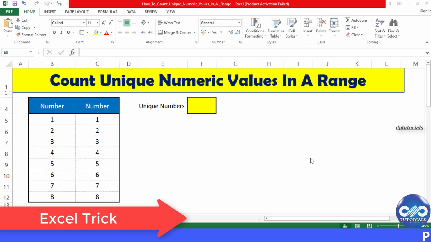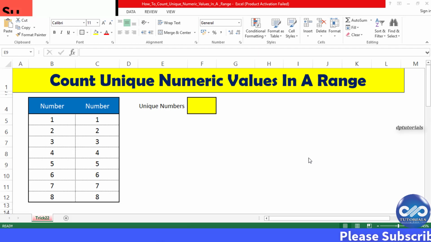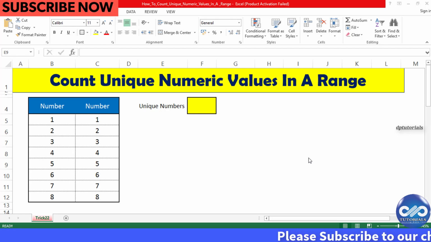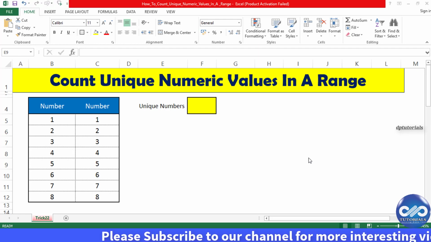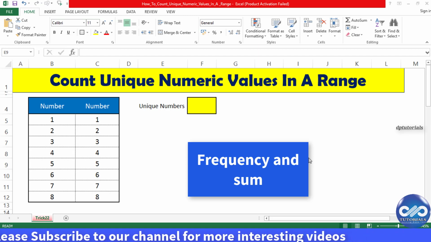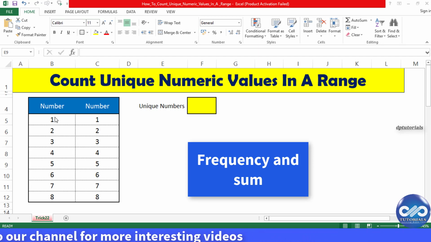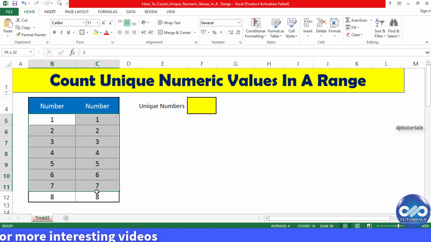In this tutorial, let's see how we can count unique numeric values in a range in Excel. To count unique numeric values in a range, you can use a formula based on the frequency and sum functions. Here, in this example, let's consider this data range as B5 to C12.